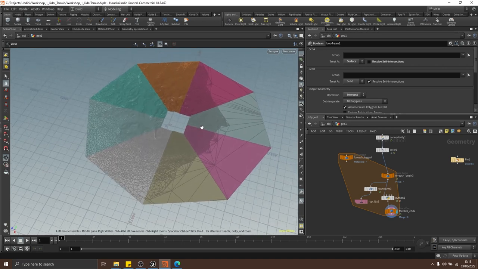We will be covering grass. We will be going back to the landscape layered material setup. And we will be improving the textures in short order.